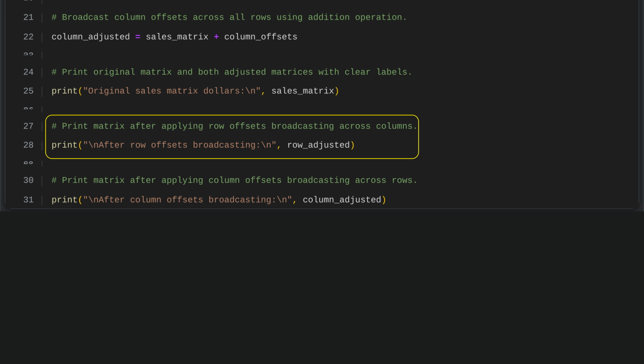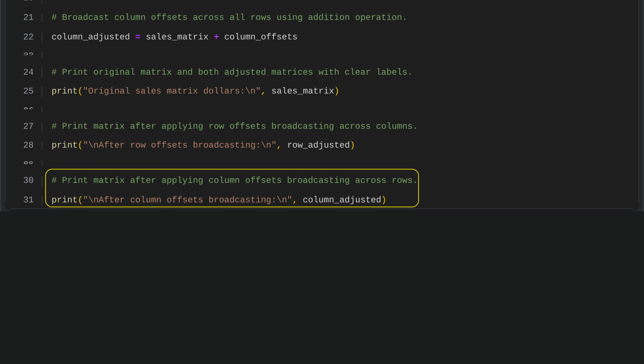By looking at this modified matrix, we can see how the sales figures for each product have changed based on the assigned row offsets. This step helps us verify that the row-based adjustments were applied correctly across the entire sales matrix. Next, we display the matrix that results from applying the column offsets to every row.